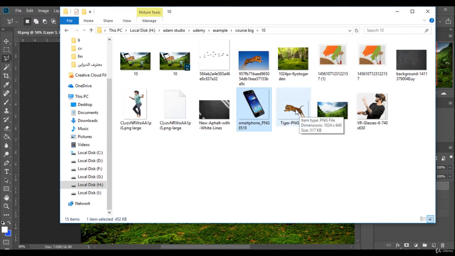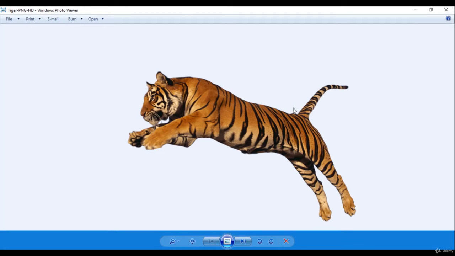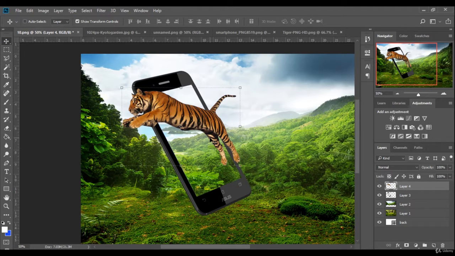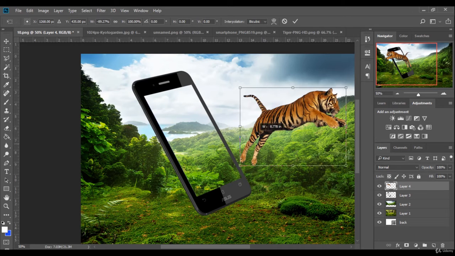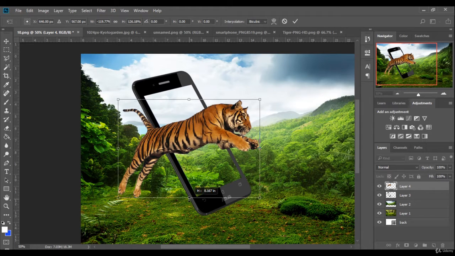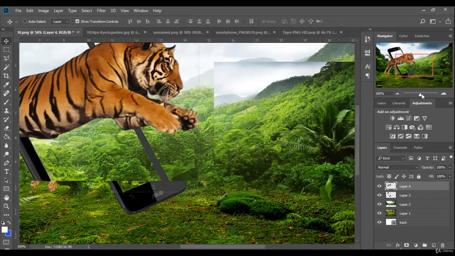Now I will add the tiger image. Now this is the tiger image, but I already cropped the tiger. I already explained the way to crop images. I add it to the Photoshop. I add it to the design page. Now I adjust it like this. Good.